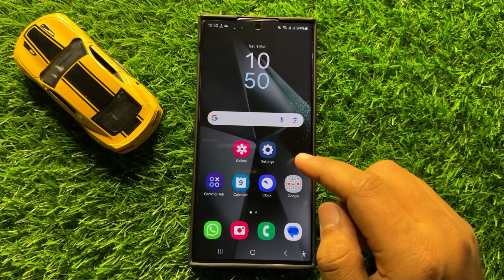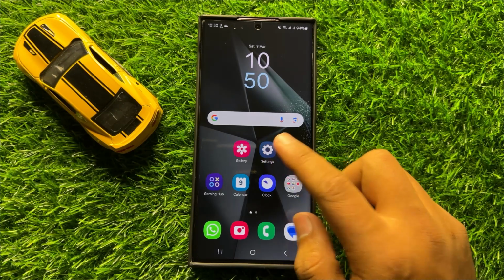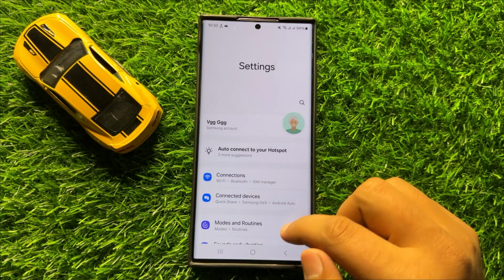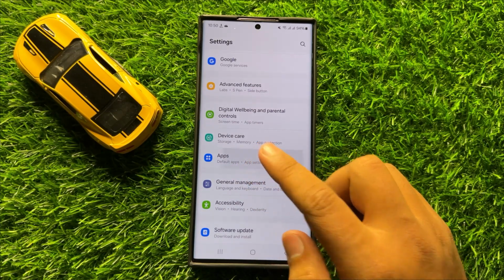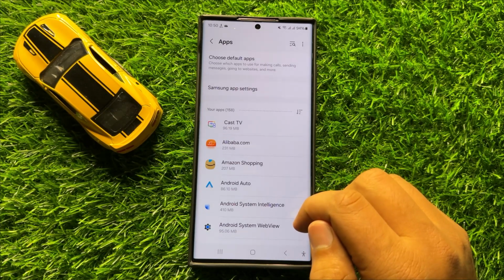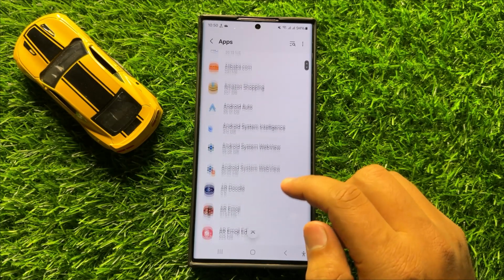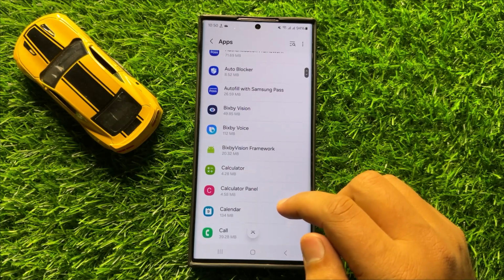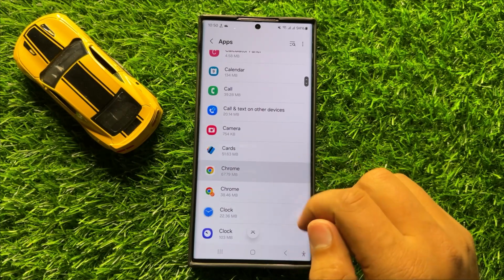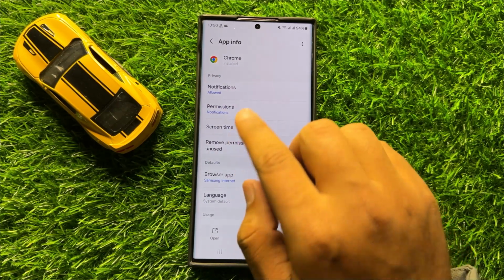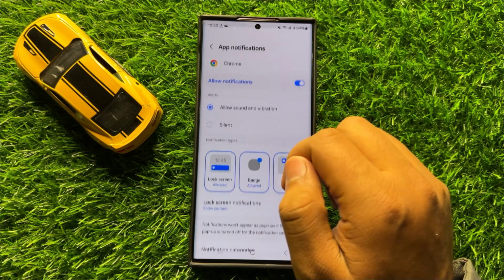So first of all, open settings. Now in settings, scroll down and here click on apps. Now in apps, open the app in which you want to allow or don't allow app notification on the lock screen. Now after opening the app, click on notifications.